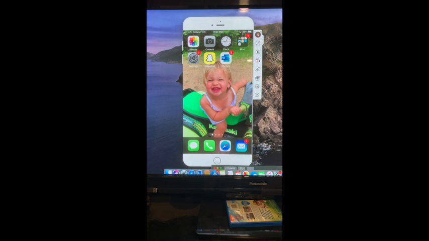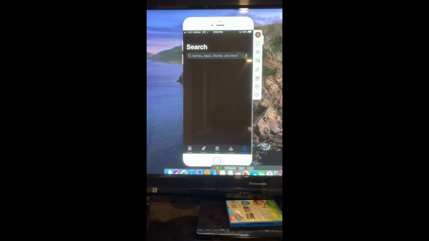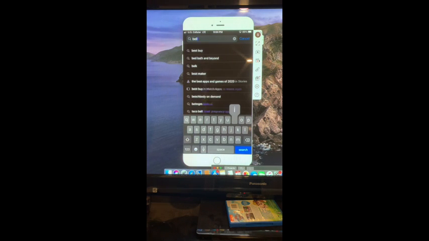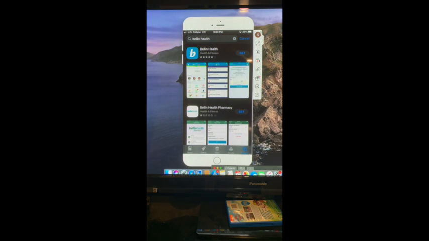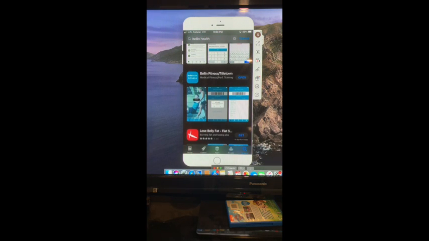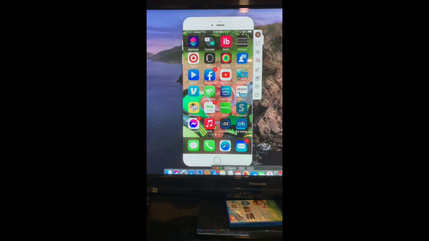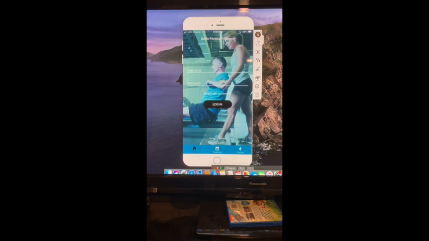Now, if you haven't already, I want you to download our Bellin app. So go into your app store and search Bellin Health. The app you want to download is going to be this one, Bellin Fitness/Titletown. So you're going to click and download that. Once that download is complete, I want you to open up that app. This is going to be the screen that pops up.